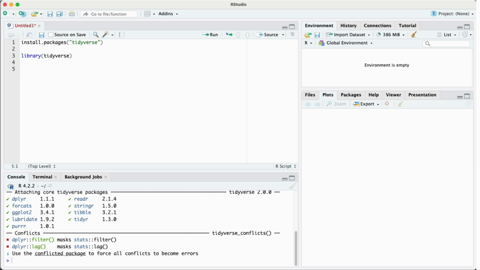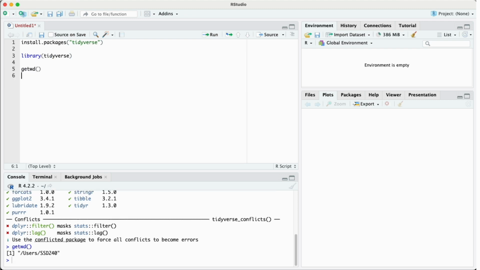The final step before we actually get ready to import our data is to see what our working directory is. The working directory is basically just the location on your computer where R is going to save any R code that you write, and it's also the location where it's going to pull any new data sets that you want to import from. And you can figure out what your working directory is by using the command getwd, and if I execute that, it tells me this is where my working directory is.